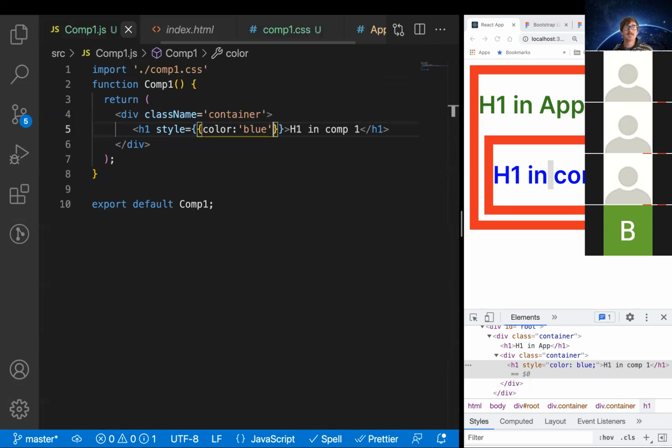Cool. So before React, inline styling was considered to be very bad. Why? Any ideas maybe why it's bad? Yeah, it's really hard to read. It's messy. It's kind of unorganized. It's a lot more work. Yeah, it's unorganized. It's more work.